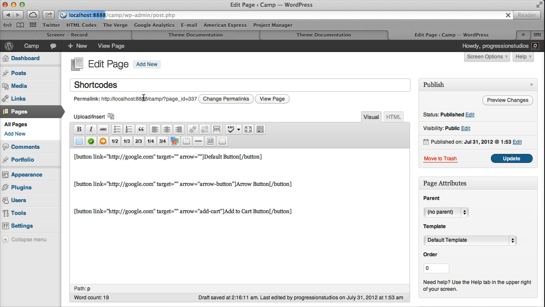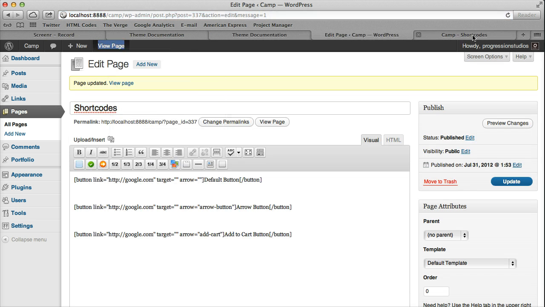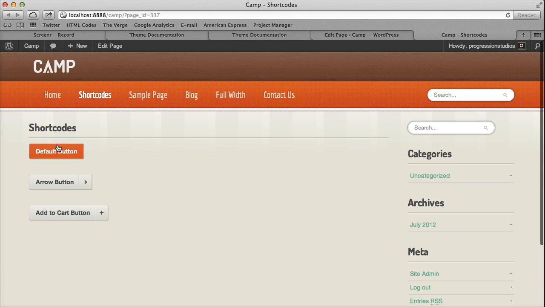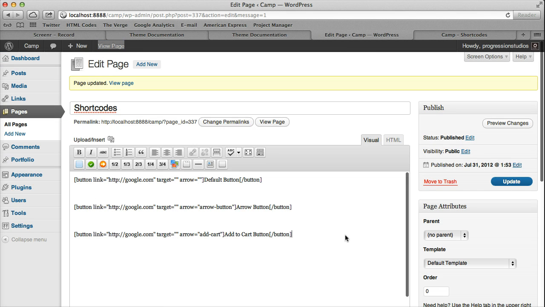So we'll go ahead and update this and view the page, and you'll see how they are. So default, arrow, add to cart. It's really simple to do those. You can play around. There's those 3 options.